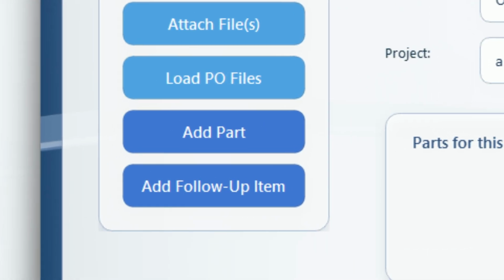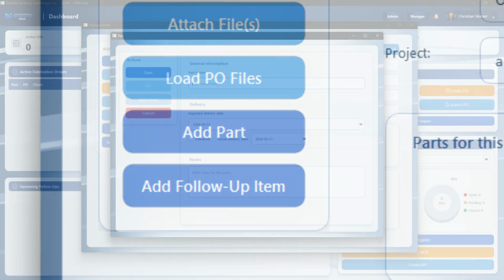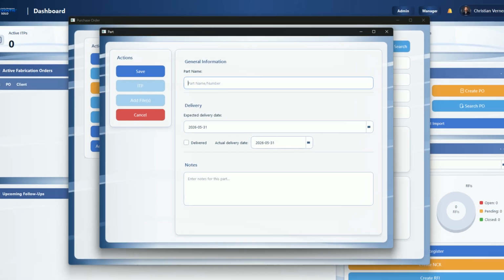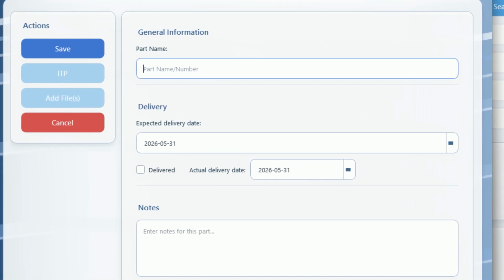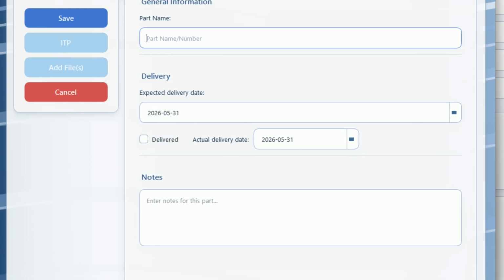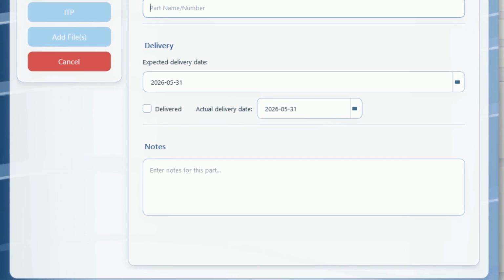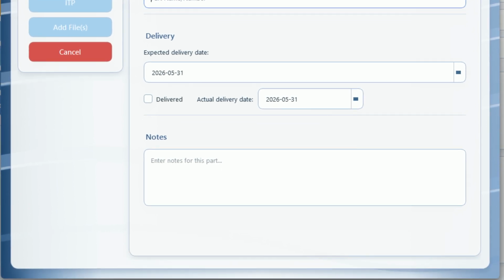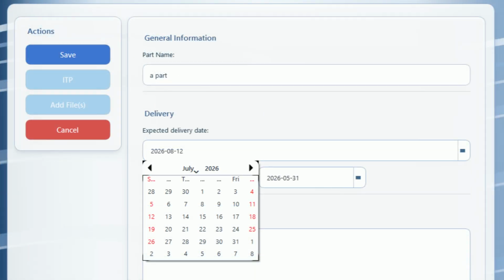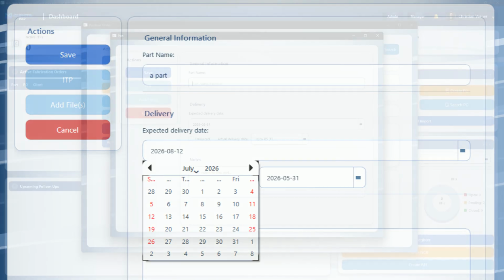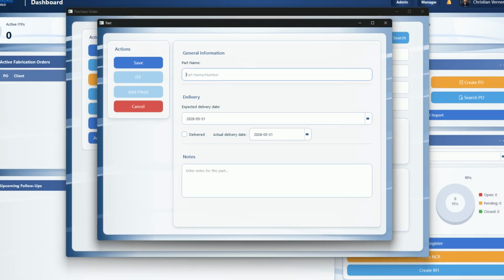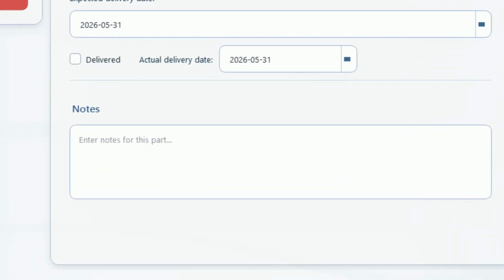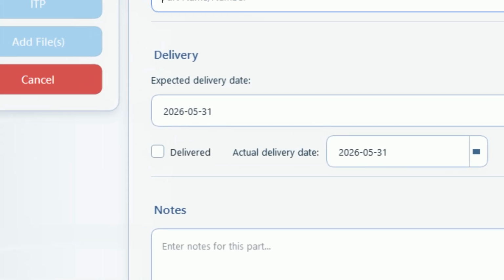To add a part to this purchase order, click Add Part. The Part window opens. This is where you enter the part name or part number, delivery information, and any notes related to the part. You will also need to define the expected delivery date using the date picker. This date is important, and Nexentis will use it to help keep you on track so the part is delivered on time. You can also add notes to give more context about the part, delivery requirements, or inspection needs.